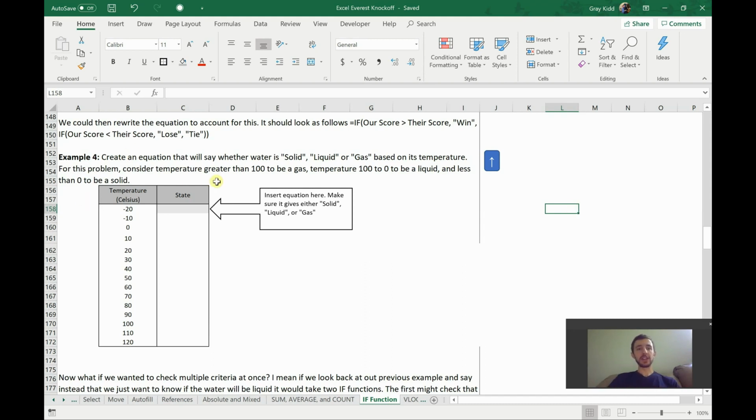It says to create an equation that will say whether water is solid, liquid, or gas based on its temperature. For this problem, consider temperature greater than 100 to be a gas, temperature from 100 to 0 to be a liquid, and less than 0 to be a solid. This is for Celsius. So I have my temperatures in Celsius. I have one equation here. I'm going to drag it down.